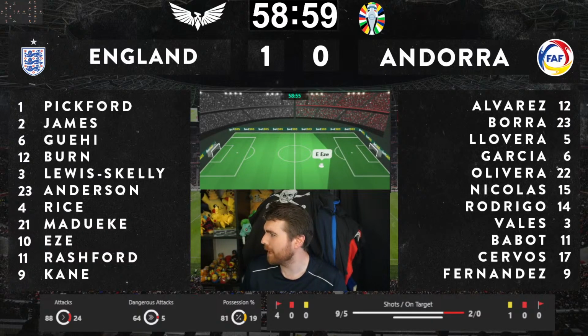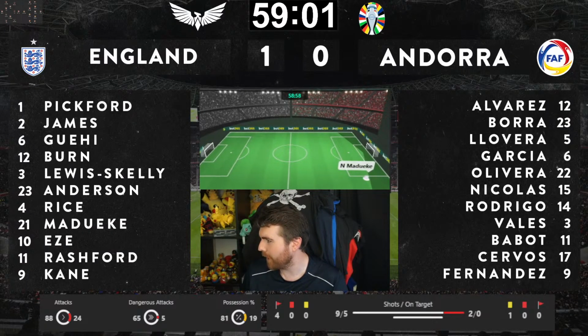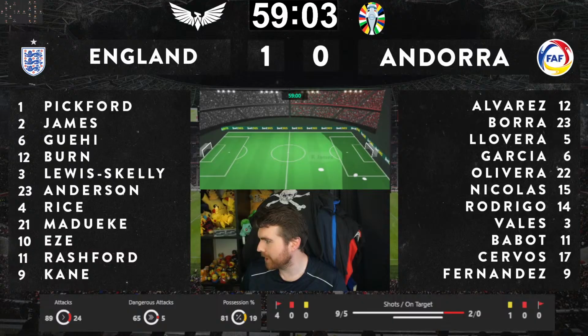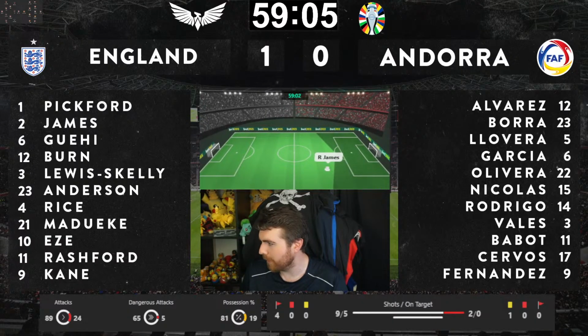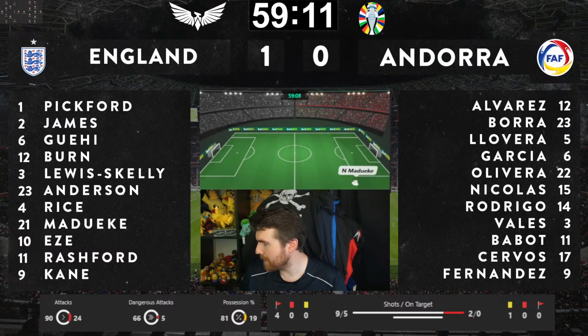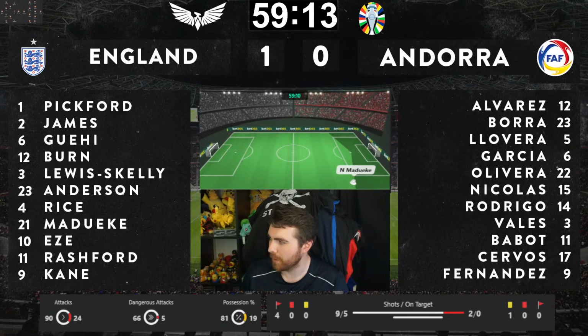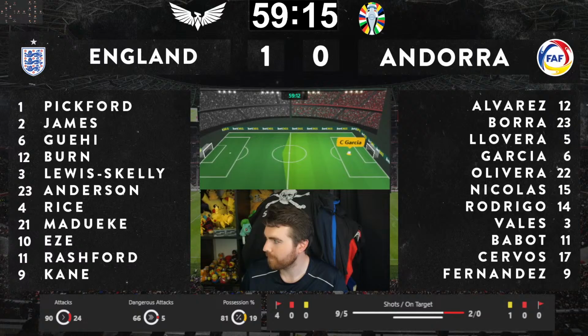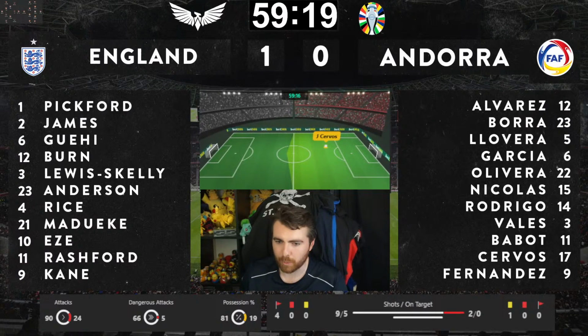Hit that follow button. We've got Madueke on the right wing once again. Pulls it back to Reece James. Does he want to cross it? No. He does seem to refuse to cross it today for some bizarre reason. Madueke, though, whips it in. It's disappointing. One of the worst things he's done all day. And then they just hoof it clear. No composure whatsoever.